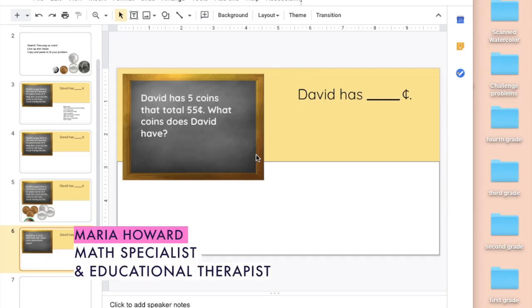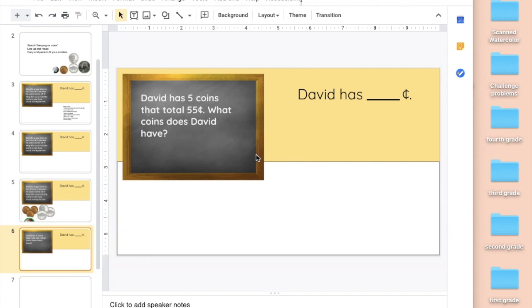I am an educational therapist and a math specialist, and I work with kids who are struggling with math and have, like you, had to turn to virtual learning since COVID started. I wanted to talk today about how I've been using virtual manipulatives, specifically what I'm calling my math manipulative library. I just wanted to show you some examples of how I've been using virtual math manipulatives, but also how I've been organizing them.